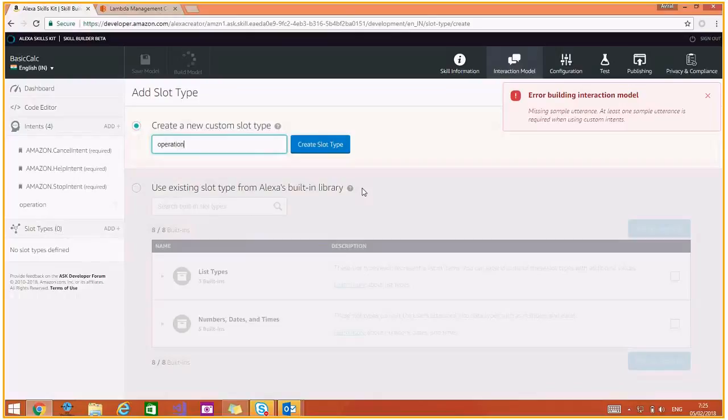Aviral, can you please describe the slots? Yeah, give a brief description about the slots.